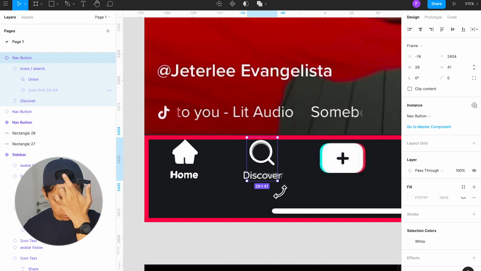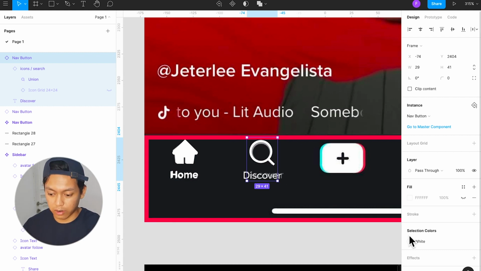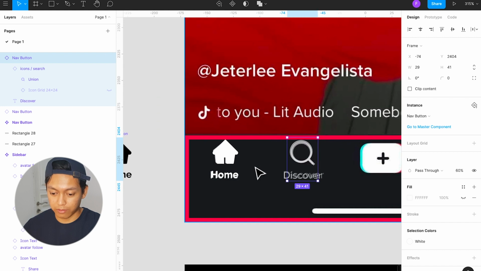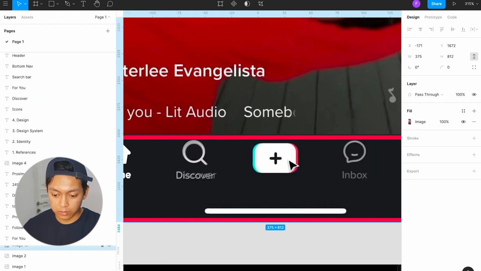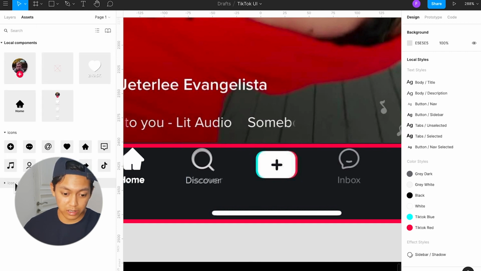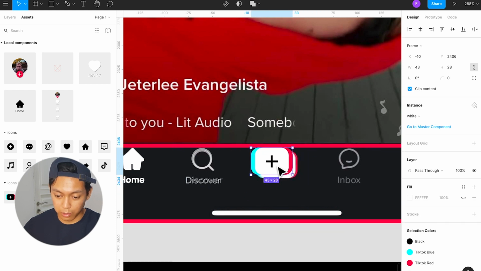So TikTok actually sets their opacity for this nav bar to change based on whether it's selected or not. After some testing, I realized that it's 60% opacity. So yeah, now we have that. Next thing we need is the create or add button, which we already created. So we just need to go into our design system and get it. So there we go.